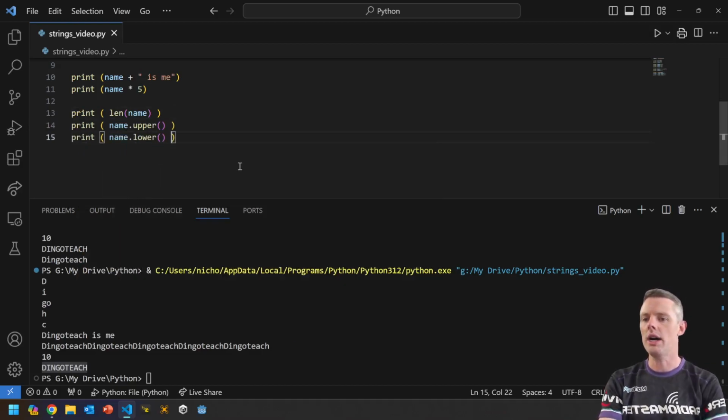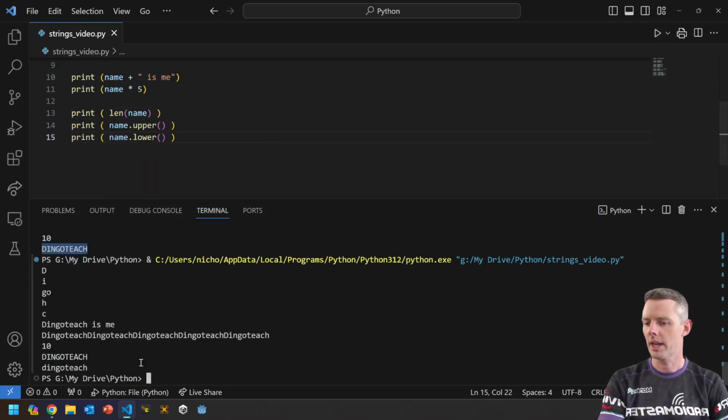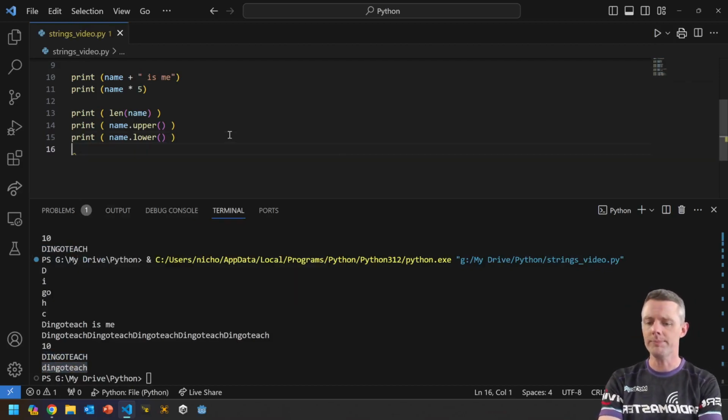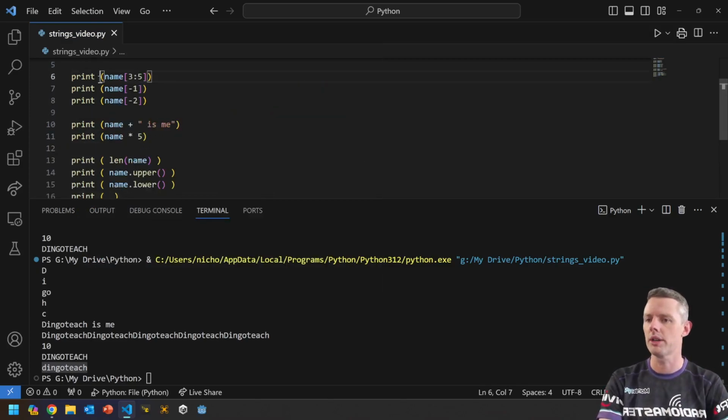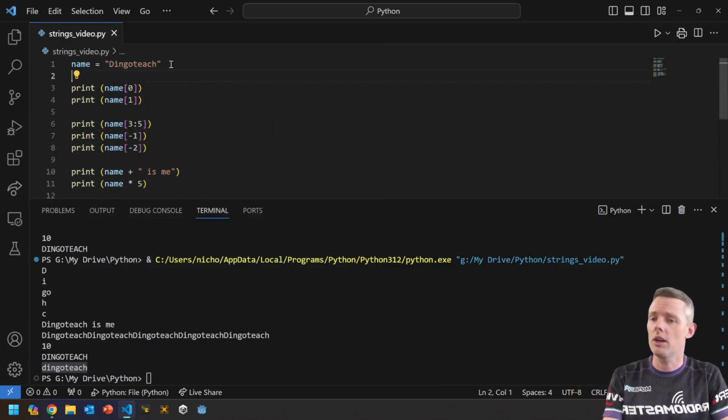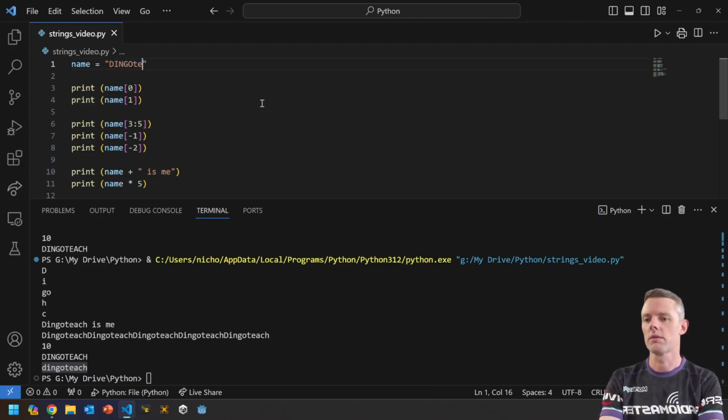Then we'll do lower like so, and you'll see we've got an upper and a lower. And finally, I'm not going to use name for the title example because it already is. Let's change it like so.